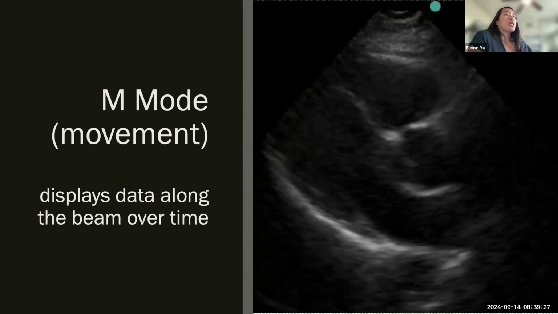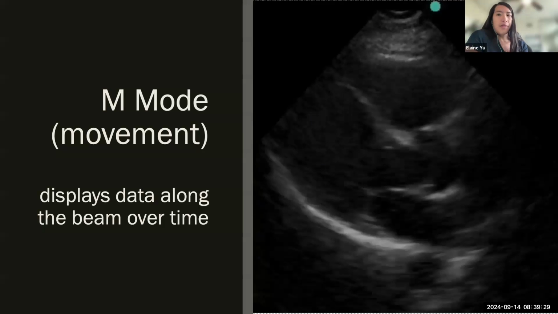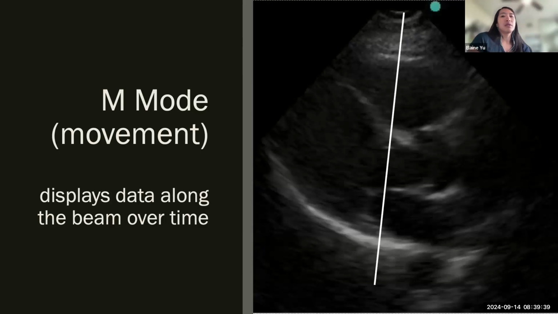Then you have what's called M mode. You should see a button that says M or M mode on the ultrasound machine. And that stands for movement mode. And so when you see an image that's playing, when you hit M mode, the first time you'll get a little line across the screen, and you should be able to move that line over whatever area that you're interested in.